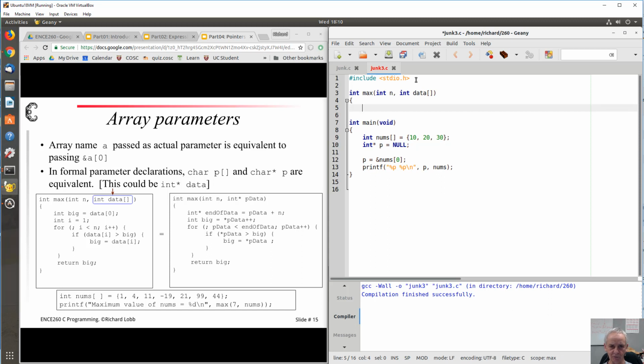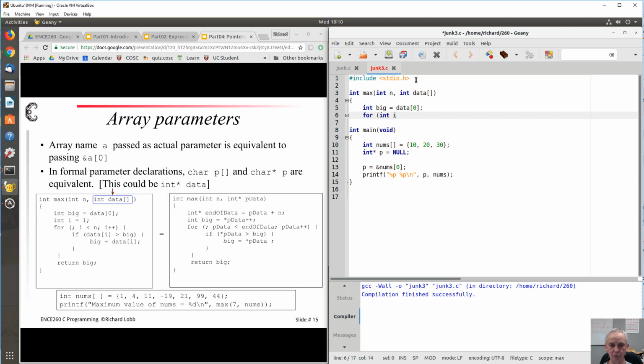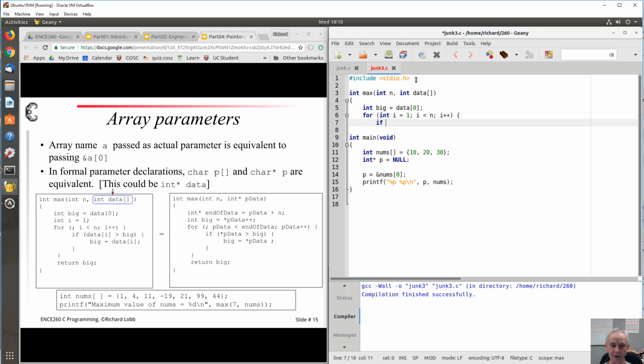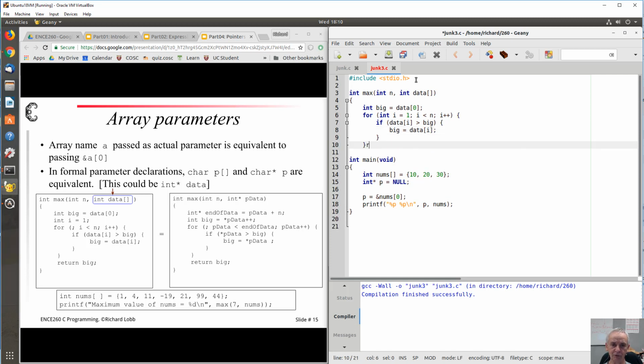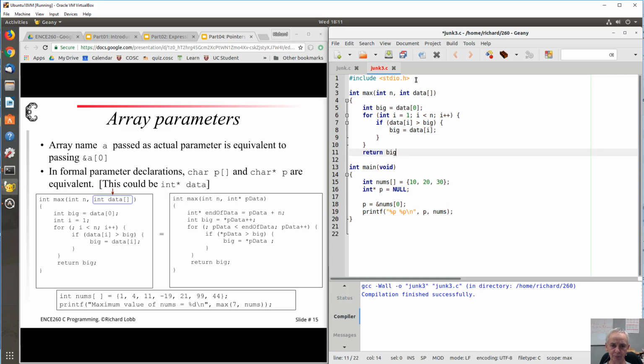the maximum element in that particular data, which it does by doing something like int big is the 0th element, and then it looks at all the rest in turn with an index which starts at 1, and as long as that's less than the given n, incrementing each time through, it checks to see if the element at that location, data of i, is greater than big, and if so, it updates big accordingly. And at the end of all that, it returns the value that it's just found for big.